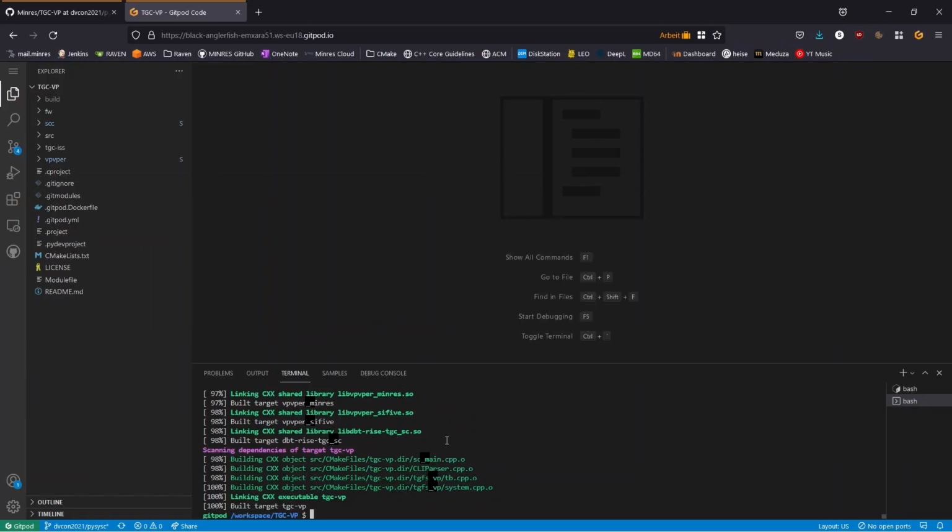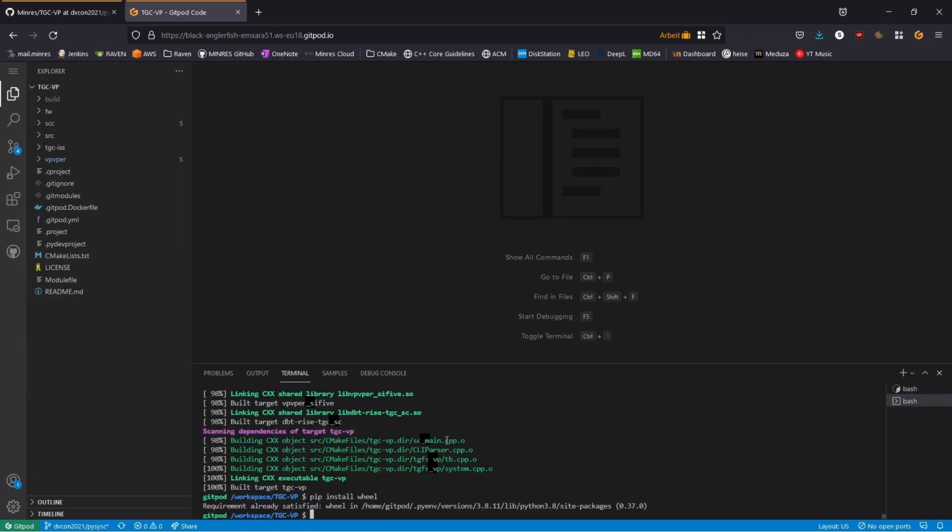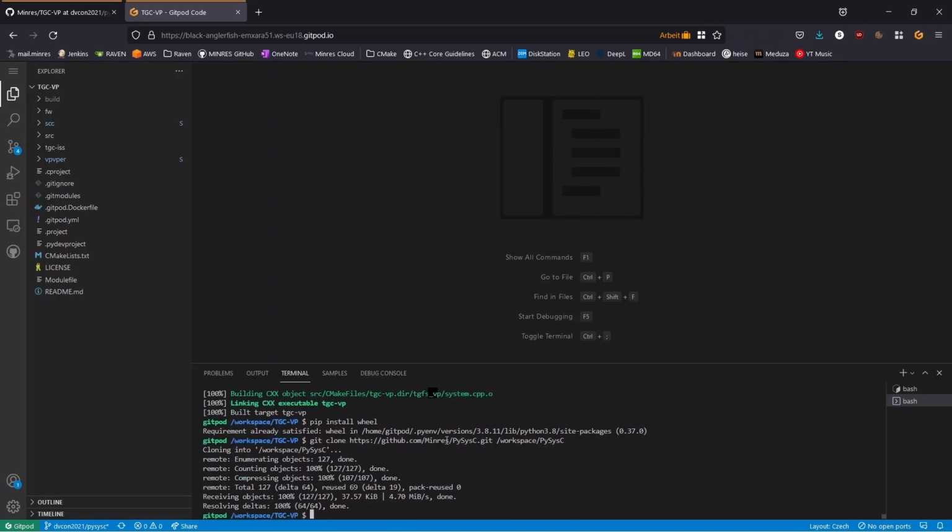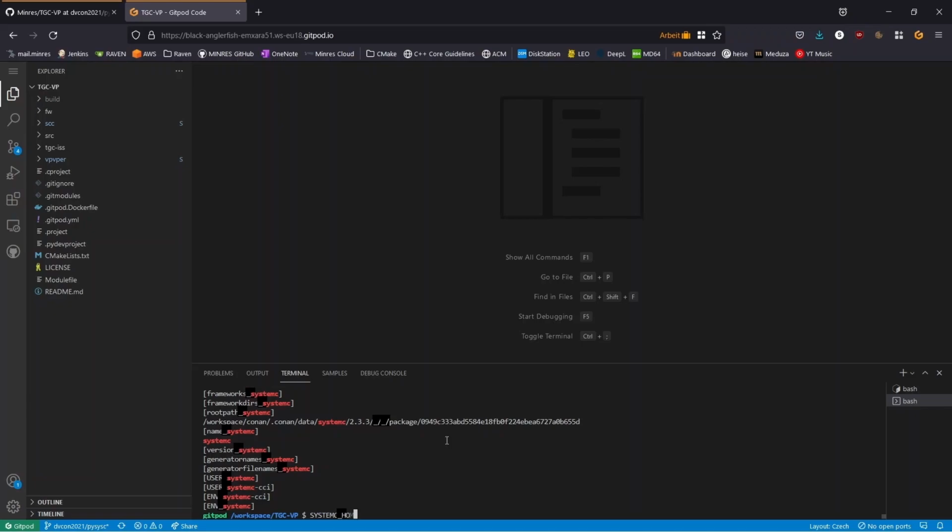First of all, let's prepare the environment. Let's update the wheel to ensure we are working with the latest version. In the next step, we have to download and install PySysC. The installation is a little bit tricky. For the PySysC installation, the location of the SystemC library must be known. So we have to set the SystemC home environment variable. In this environment, SystemC has been installed with Conan. So we can look up the SystemC location in the Conan build info file.